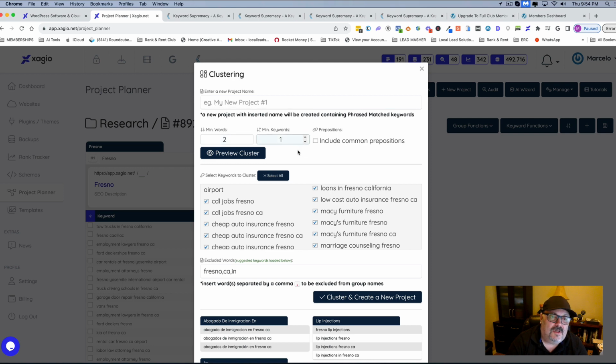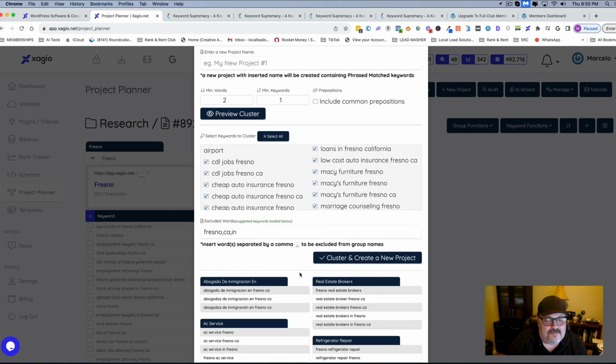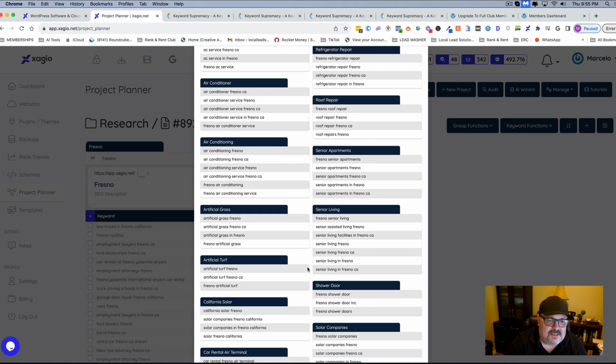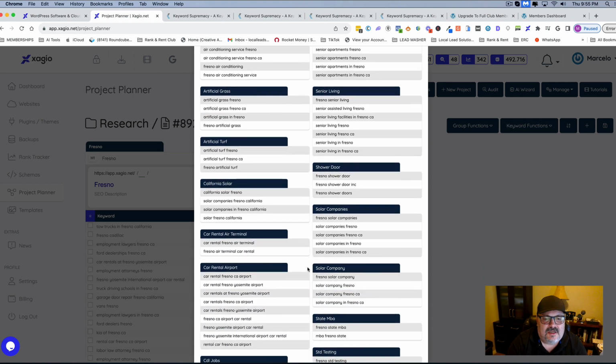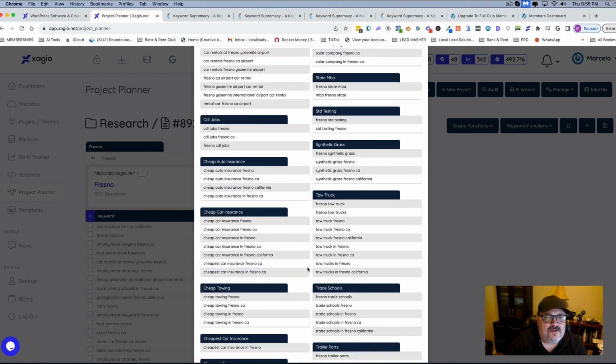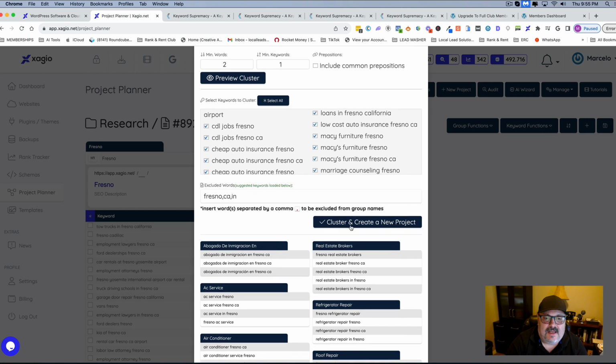Let's go down with 1 here, and also preview. And this is the cool thing, because you're not wasting any credits or anything like that. This is a credit-based system. They give you plenty of credits when you sign up, so it's not a big deal. So a little bit tighter groups here. Yeah, let's go with that. Let's go a little tighter groups, and then we are going to create clusters and new project.